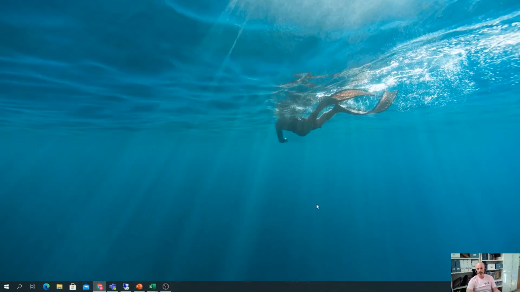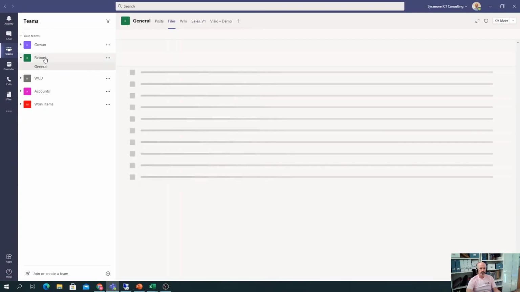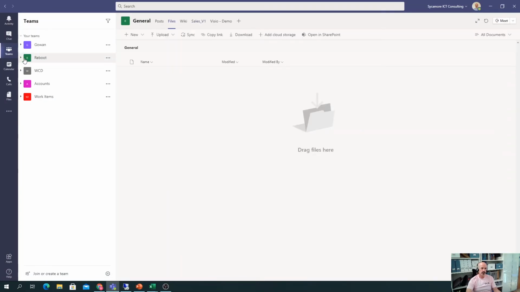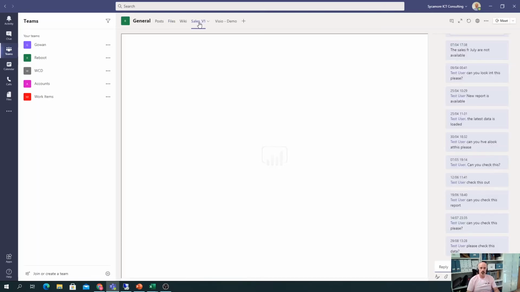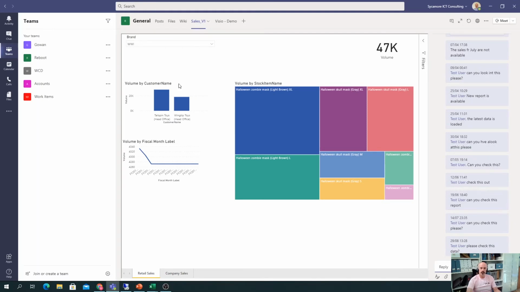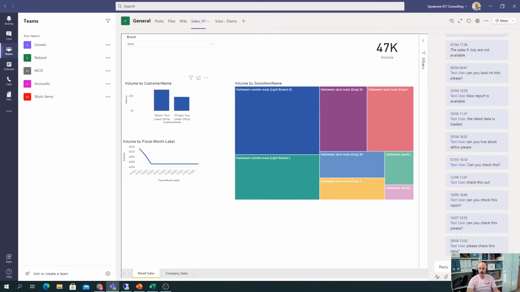Or you could also do this. We could go into a Teams world, and this is a Teams environment. Here's my team area. So with Teams, you've got your normal file upload area. You can put your posts, your wiki, lots of other things in there. But in addition, I've introduced a Power BI report. So I click on Sales V1, and there we go. We've now rendered that report and we're showing it to users in Teams.